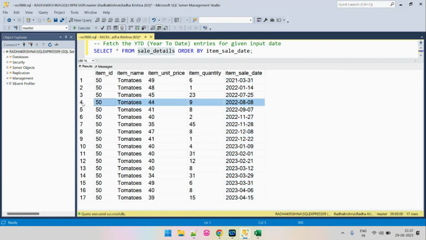So every entry indicates the information related to the item, as to what was its unit price and how much quantity got sold on a given day. So this is the input.